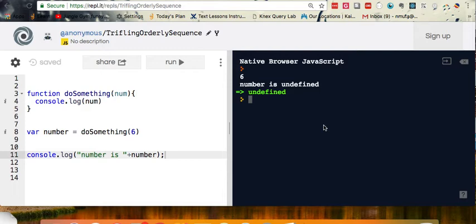So we said do something 6, but do something console logs. Console log is just like flapping your mouth. It's just talking. It's not returning anything real. So this breaks. It doesn't work. Number is undefined. It says 6 because console.log is talking, but it didn't return anything. All right? So number here is empty.